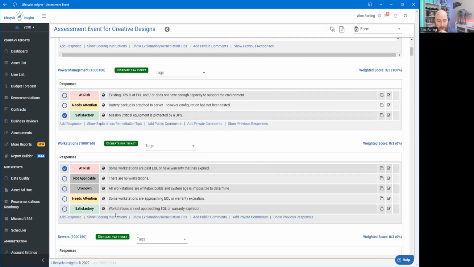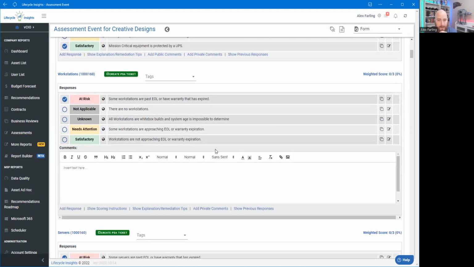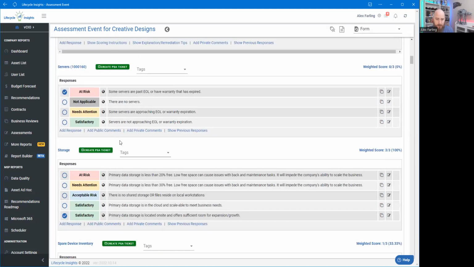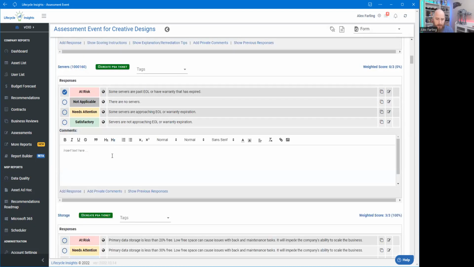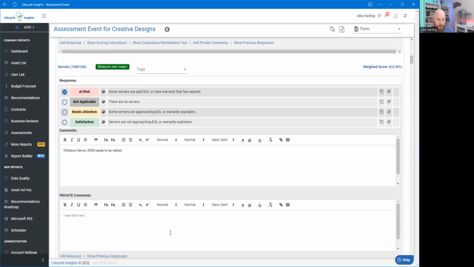You can add public comments anywhere you mark something red or yellow. You should add a public comment. So down here, I'm going to add a public comment, and I'm going to state that Windows 7 needs to be retired. And I'm also going to do the same thing under servers. I'm going to add a public comment that says Windows Server 2008 needs to be retired, right? So now we know we can put that in front of our customer. And I can also add a comment here.